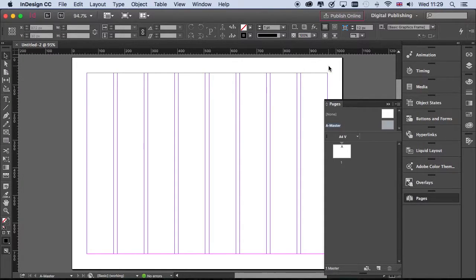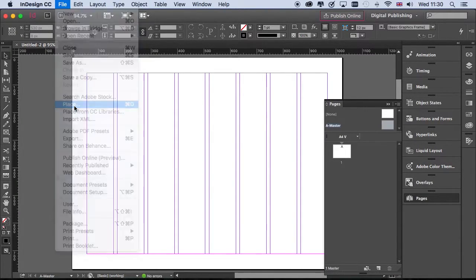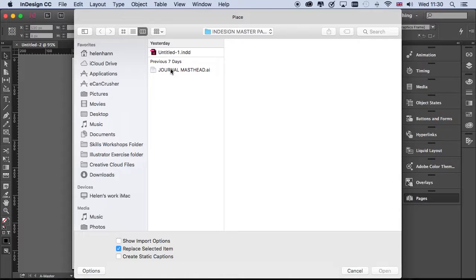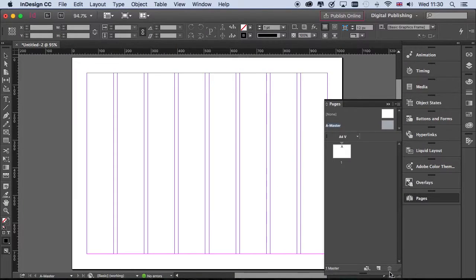And I'm going to put a little masthead up here. So the first thing I need to do is go to File and choose Place. Okay, find the masthead, and here it is, called Journal Masthead. This is what it looks like, and I'm going to open that, and I'm going to pop it up here in line with this column. So I'm just lining up like so, and there we have it.